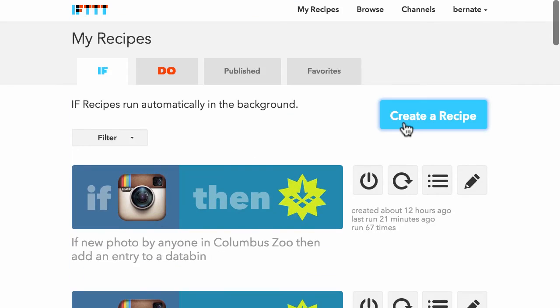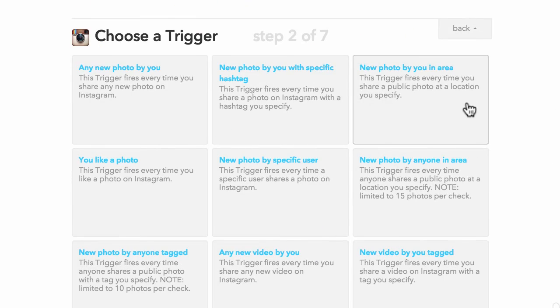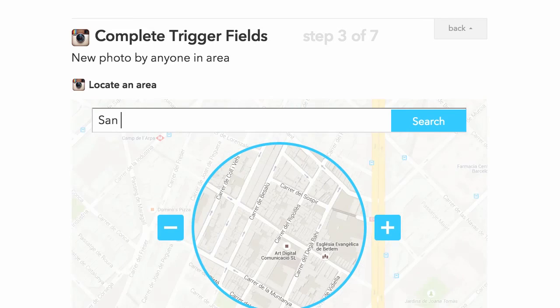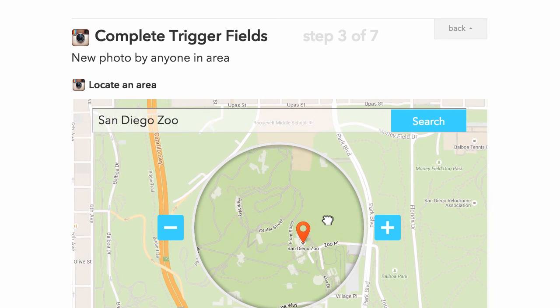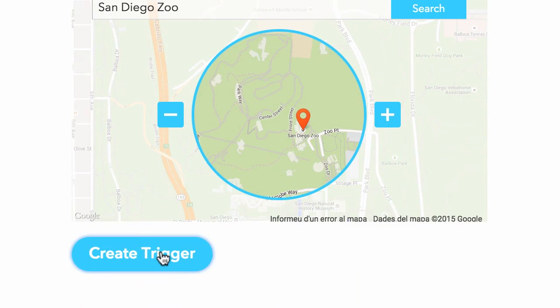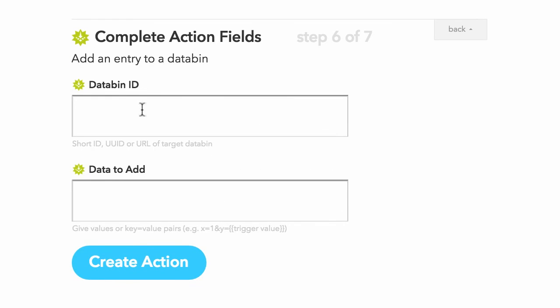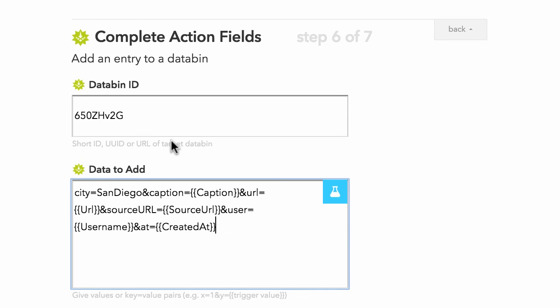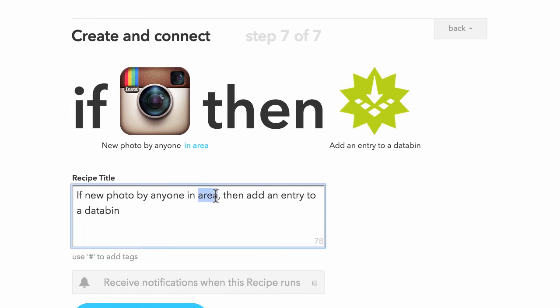There is only San Diego Zoo missing. Let's make a recipe for it. We choose Instagram and we locate the trigger in San Diego Zoo. We adjust the center to cover the whole area. Then we provide the same short ID we used in the other recipes. And finally, we provide the ingredients along with the city equals San Diego. Then we provide the title and we click on Create Recipe.